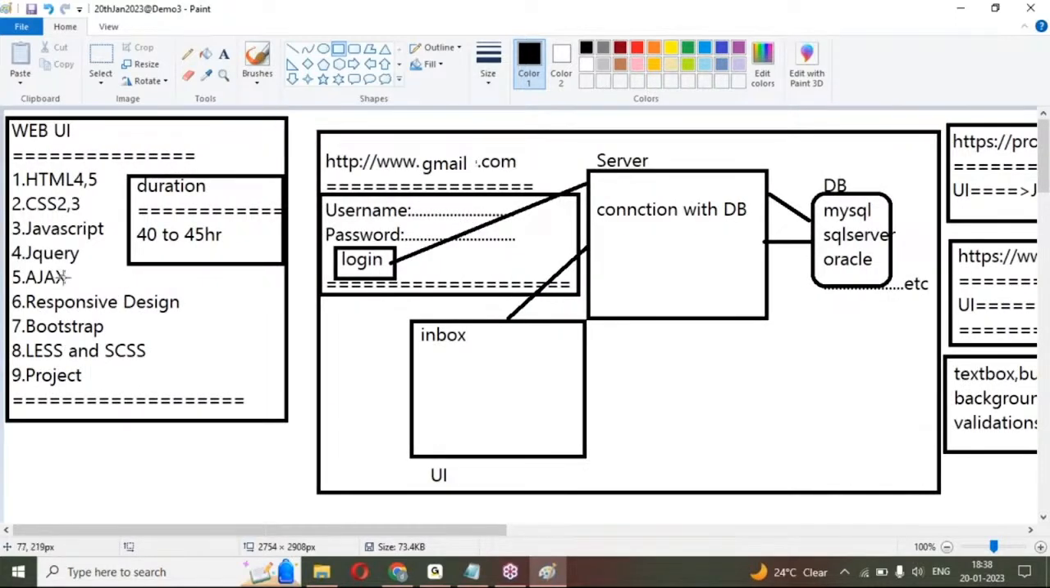In the next session, the Monday session, I'll explain Ajax, responsive design, Bootstrap, Less, and then the project. I'll explain what the use of all of it is. From my side, every Monday to Friday I'll take topic sessions, and every Saturday I'll take a project session. One weekend, I'll go with the exam.